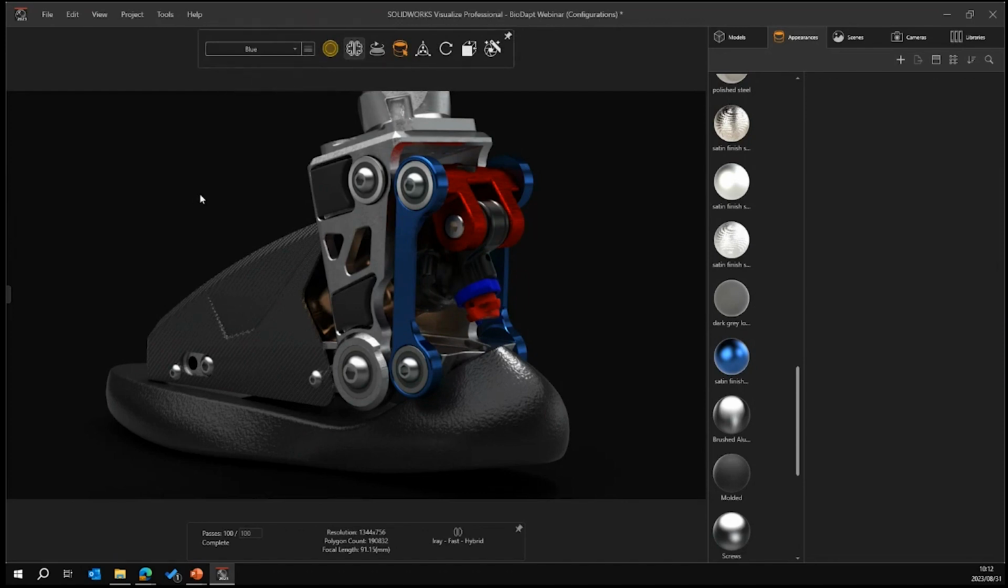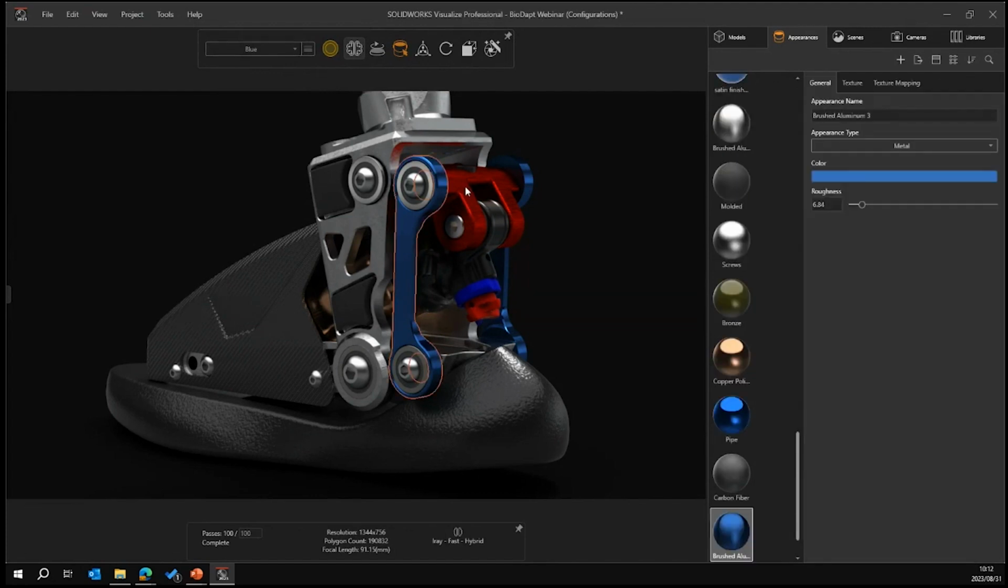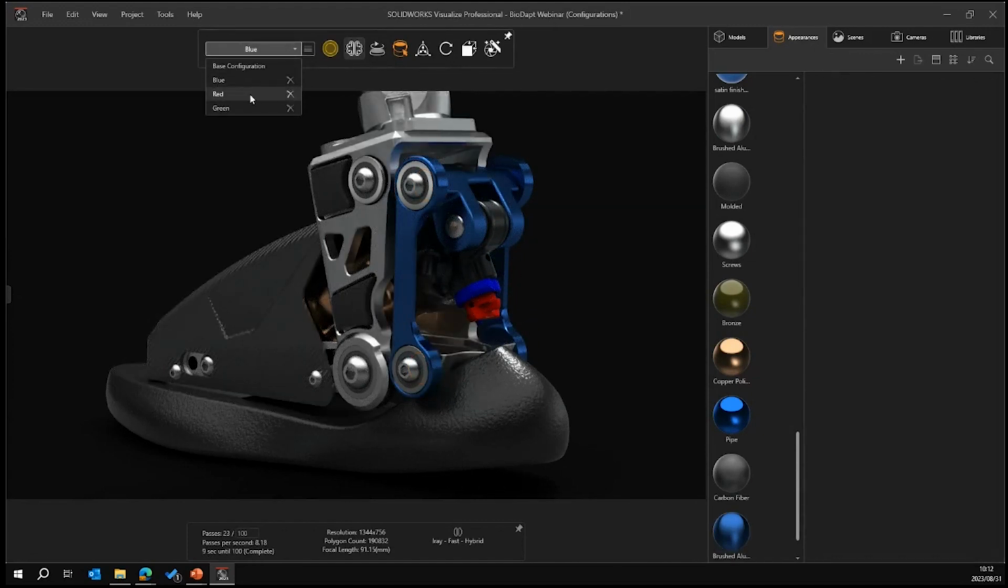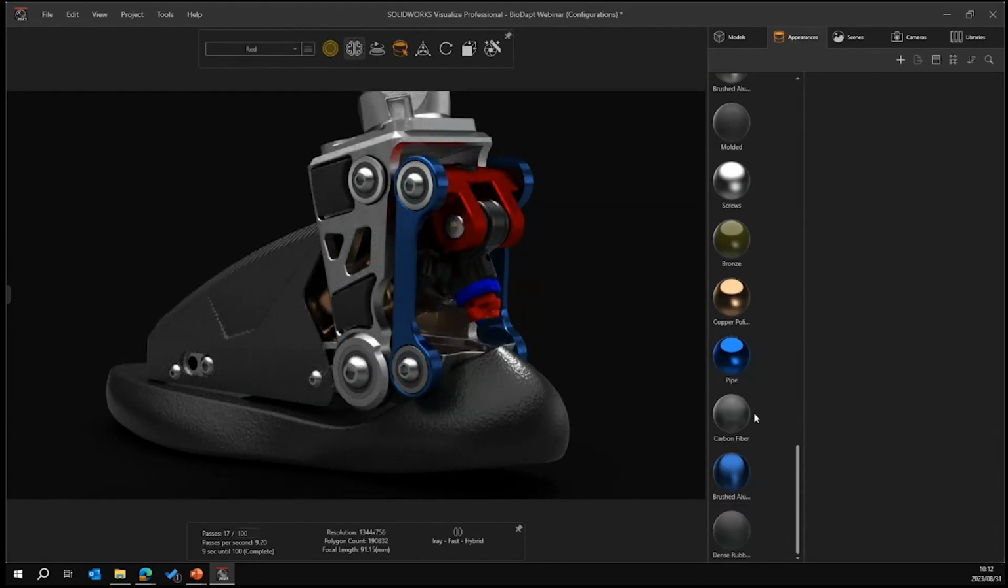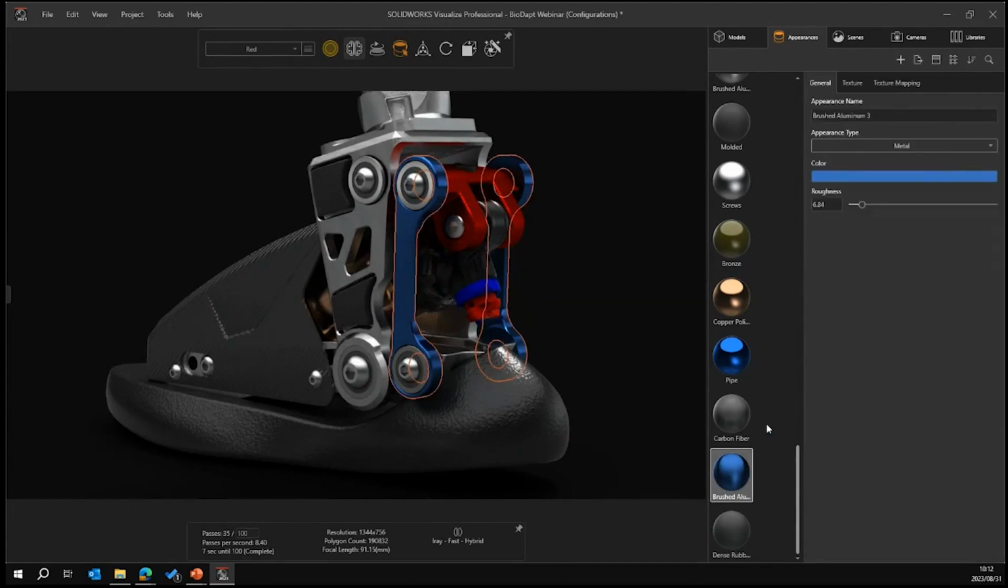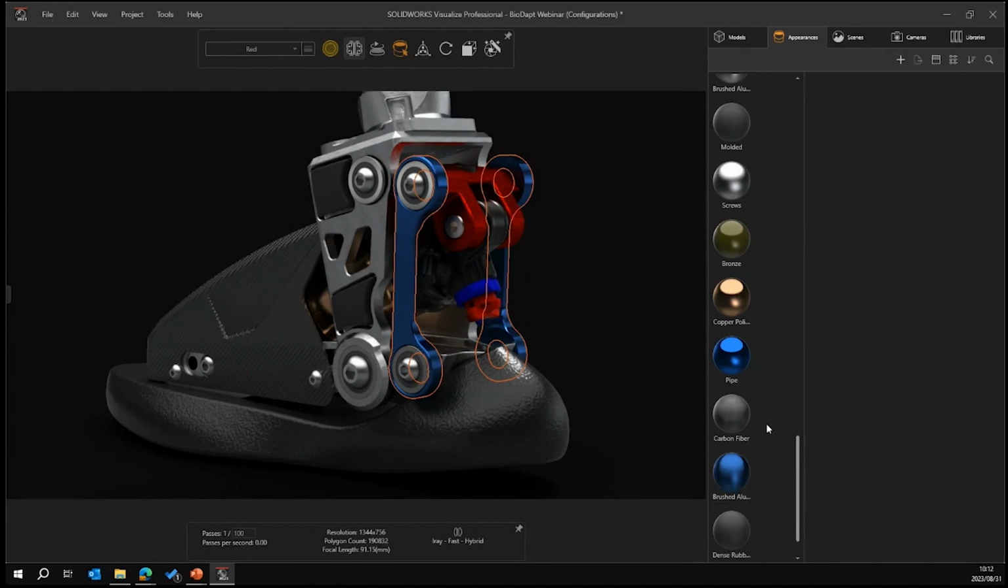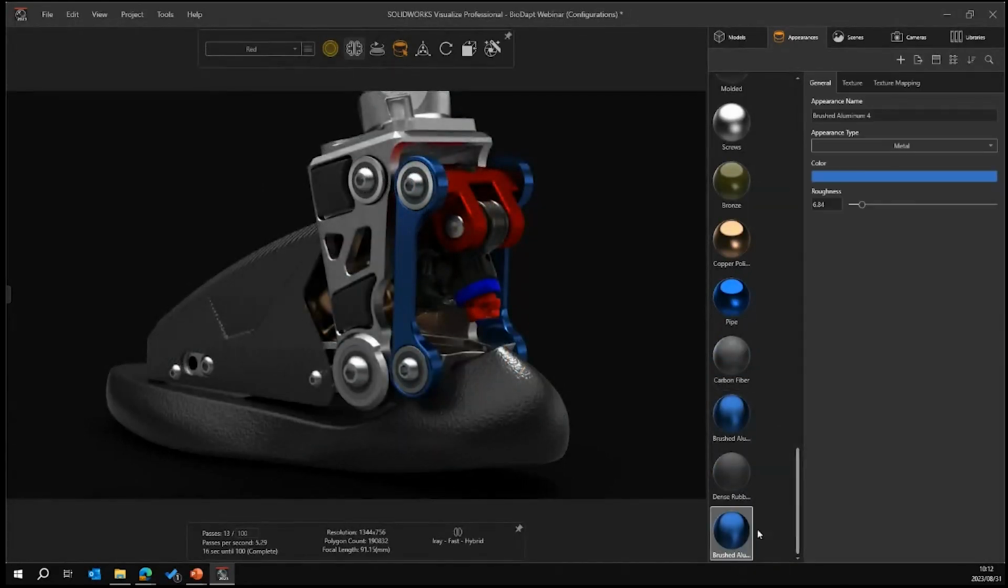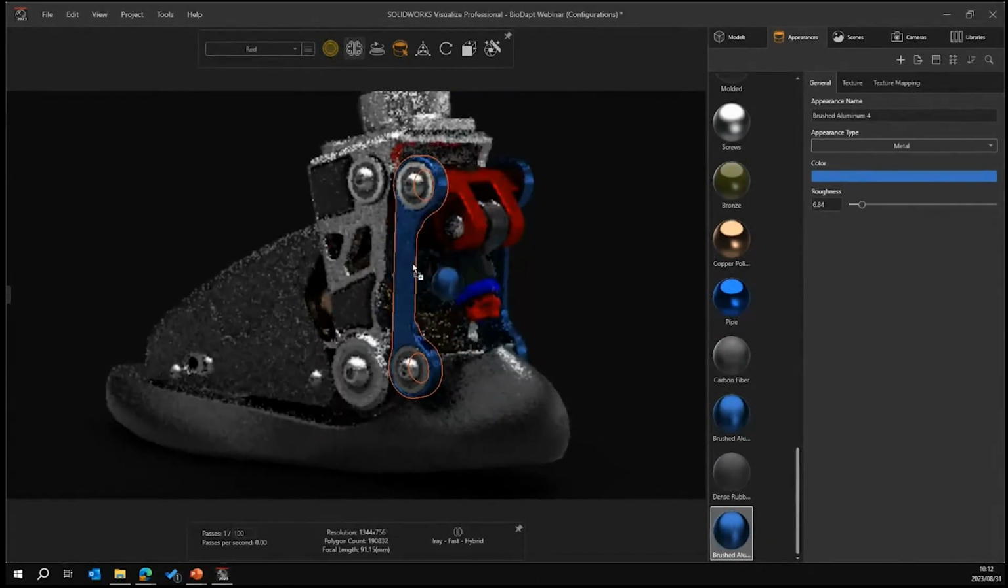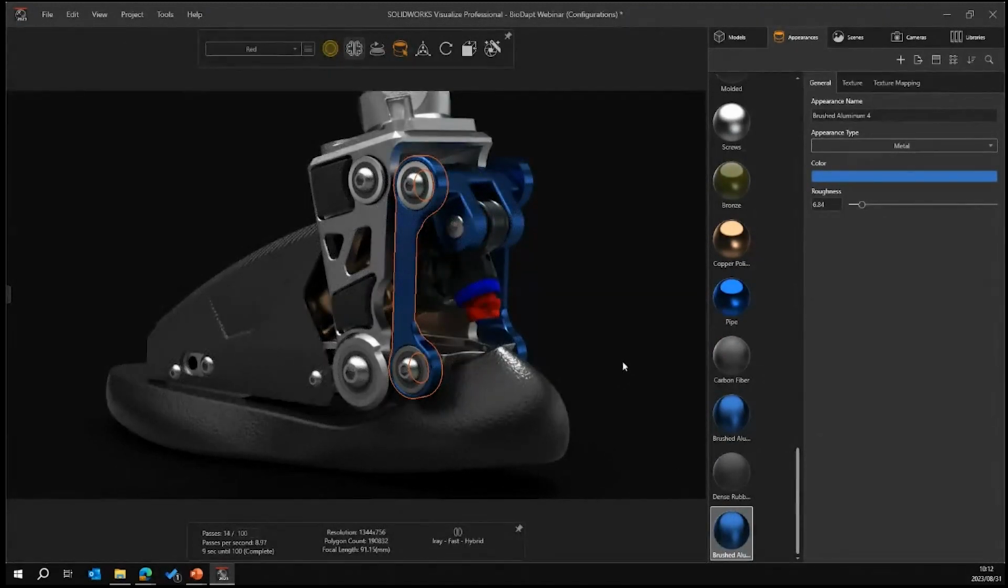I can simply go to my blue configuration and change my appearance or material or whatever you want to change. Then I can go to my red configuration. I want to be able to control these colors differently, or on their own basically. So all I'm going to do is press Control D to duplicate this appearance of mine. I'm dragging and dropping it, just making sure that it's dragged and dropped, and copied over to my parts.